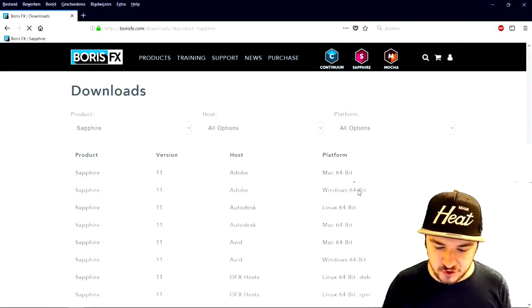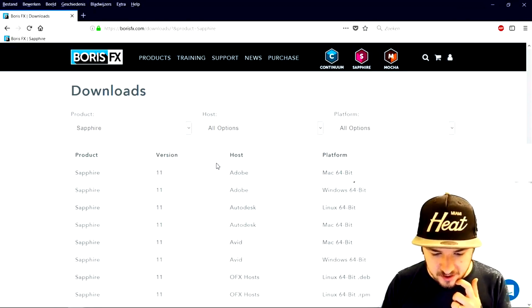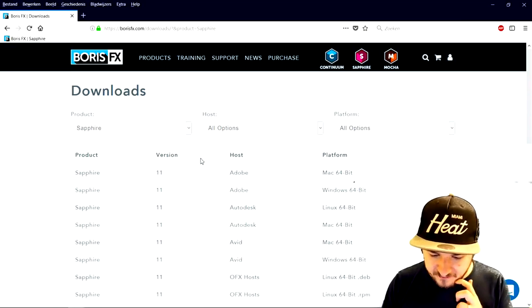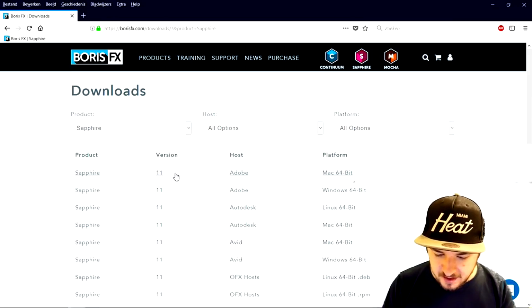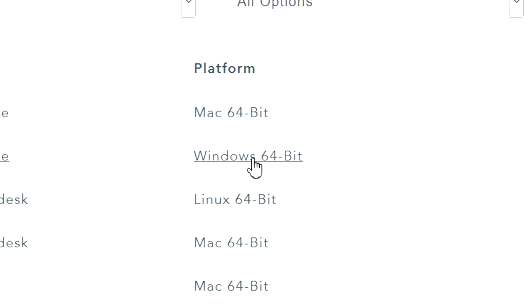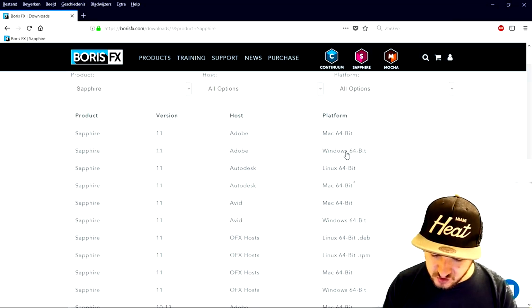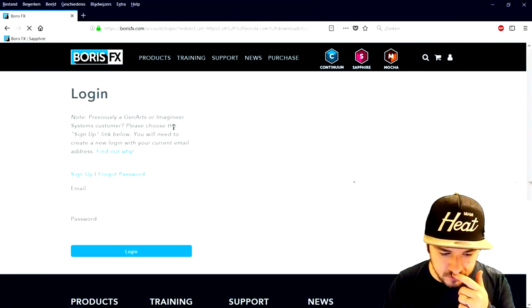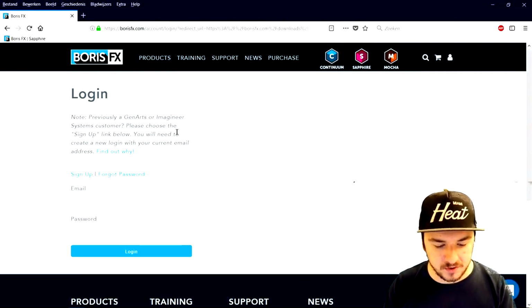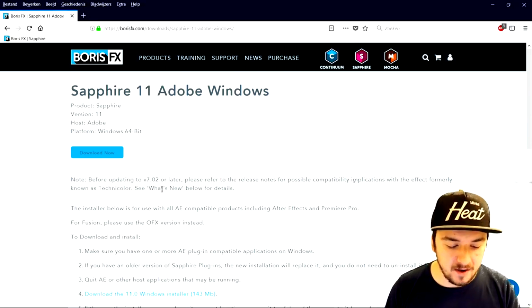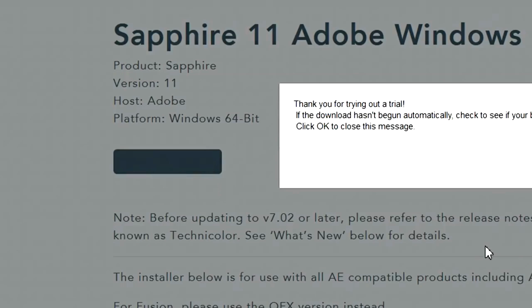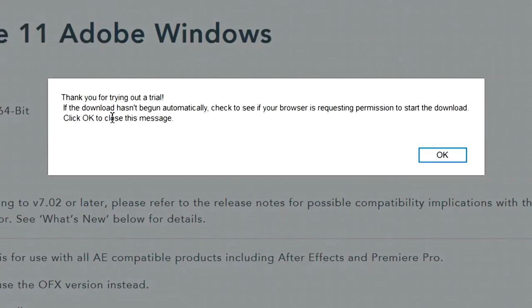So we're going to click on free trial, and then what you want to do right here is go ahead and find version 11. And the host is Adobe, as you can see right now. We're going to look for the Windows 64-bit and just click on there, and then it is going to ask us to log in, or you can create an account. Right here, this is the page where you can download this plugin. So I'm going to click on download now, and as you can see right now, it says thank you for trying out a trial. If the download hasn't begun automatically, etc.